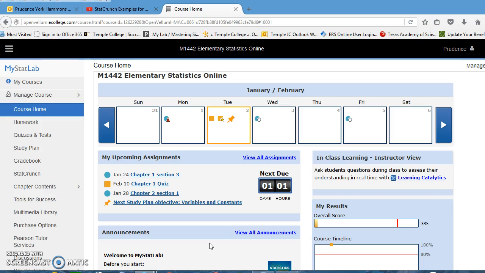I'm going to work question number 15 from the homework for Chapter 2, Section 4. Since there's no way to open the pie chart in StatCrunch, we're going to have to type the data in ourselves. So in order to do that, we need to have StatCrunch open.